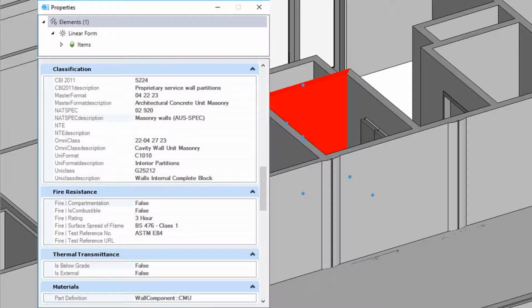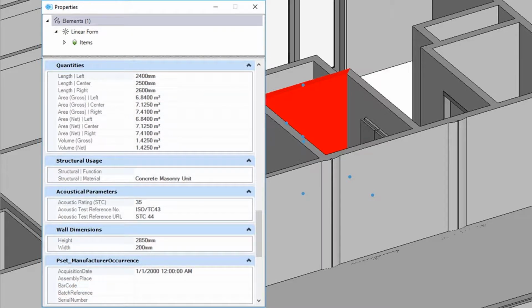Fire resistance describes the behavior of the wall in case of exposition to the fire. Thermal transmittance is for its energy capacities. Materials is for the graphic representation of the wall and is linked to AECOsim Building Designer families and parts. Quantities is for dimensions, surfaces, and volumes related to the wall. Structural usage is for its role in the structure of the infrastructure.